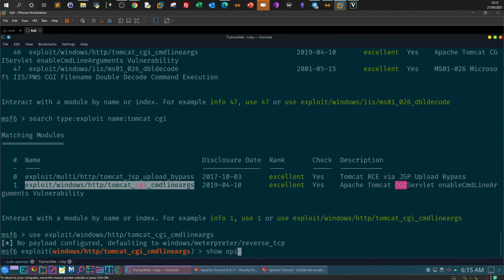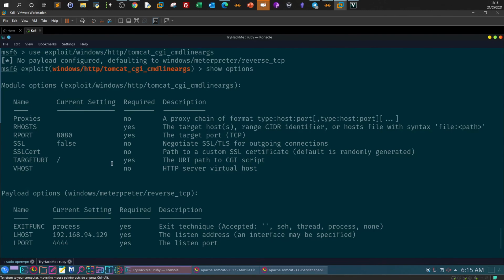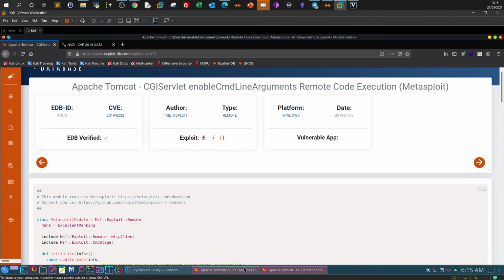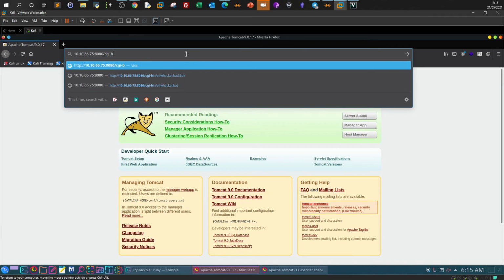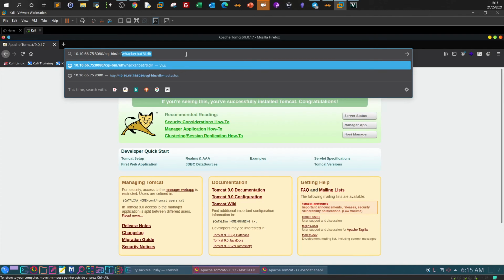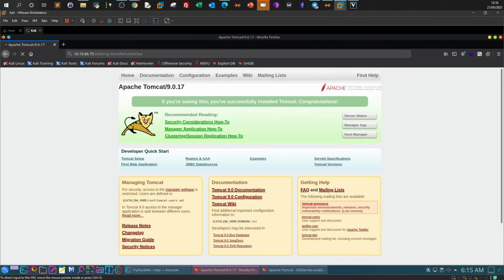So the options, in order to display the parameters. So what do we have here? Our host. Our port is already set to 8080 and the target URI. Technically, the target URI should be the path to the vulnerable script. In our case, it is /cgi-bin/elfwalker.bat.